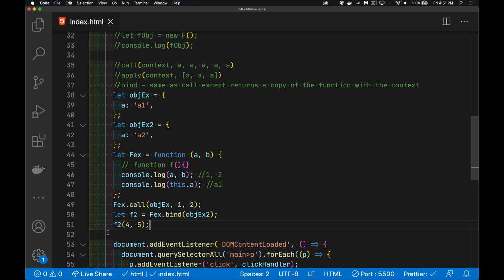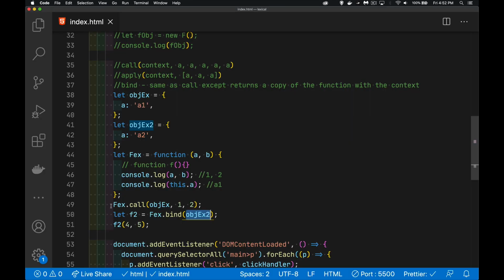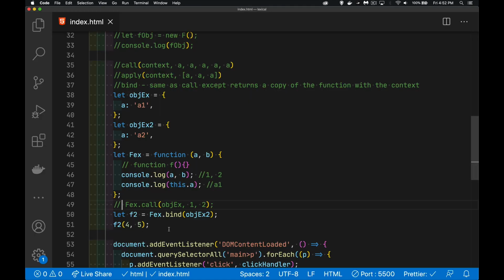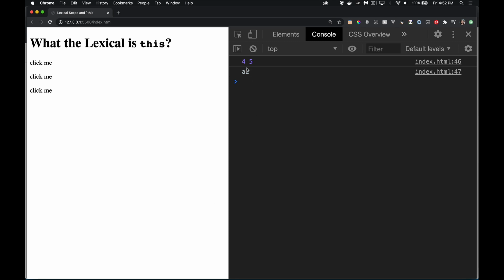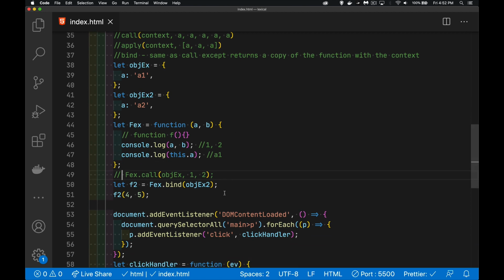There we go. We have a copy of the function fex, but in this copy, it is understood that obj.ex2 will be the context for this. There it is. There's the 4, 5, and the a2. So this is the second time running. If we comment out this one, there it is. So 4, 5, that's what we passed in here. And obj.ex2 gives us that second object. So there's the property A inside of there. Okay, so that's explicit binding.